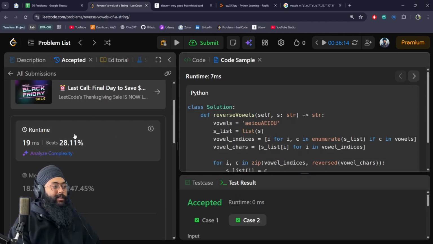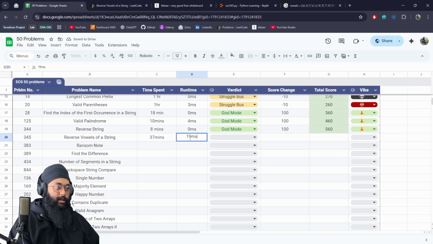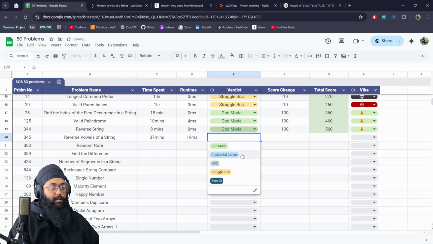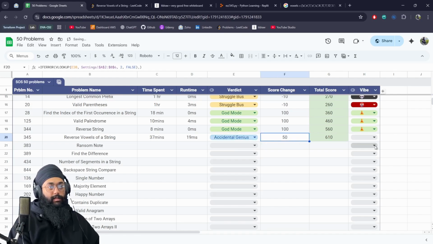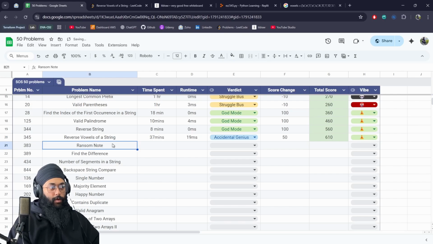Let's mark our score today on the scoreboard. It took me quite more than the 30 minutes promised, but at least we solved it. 19 ms. I could say accidental. It was okay. Tomorrow we'll be doing the Ransom Note, 383 problem.